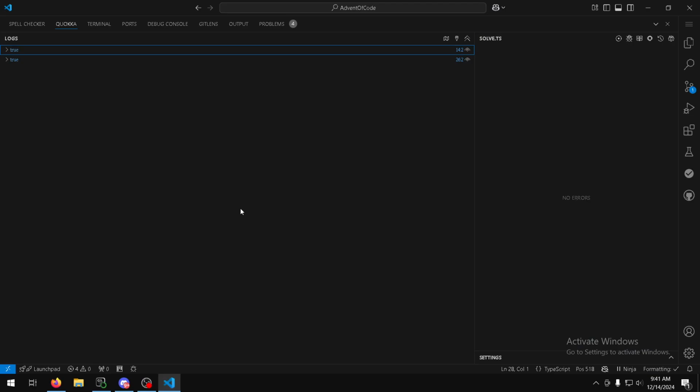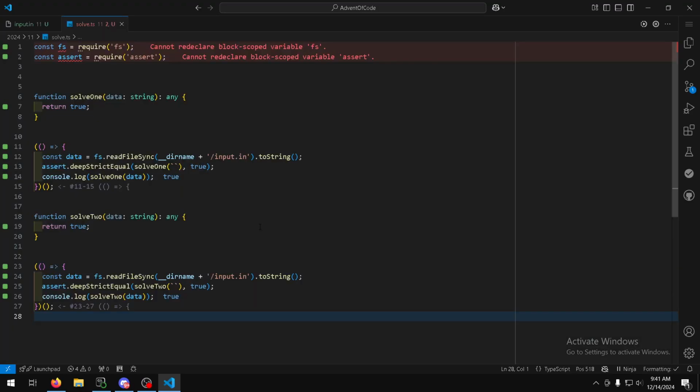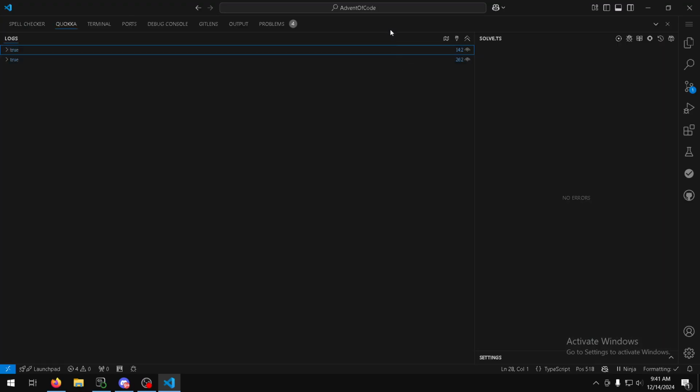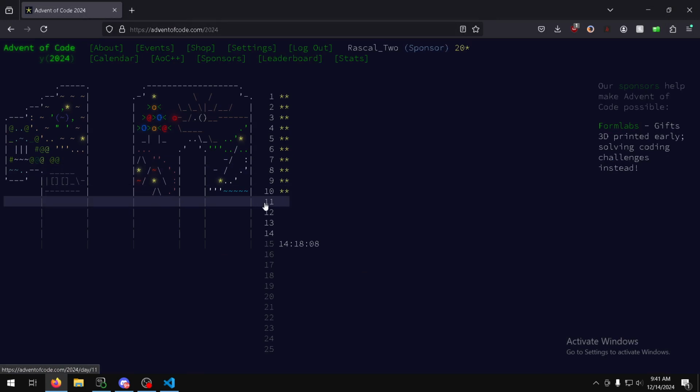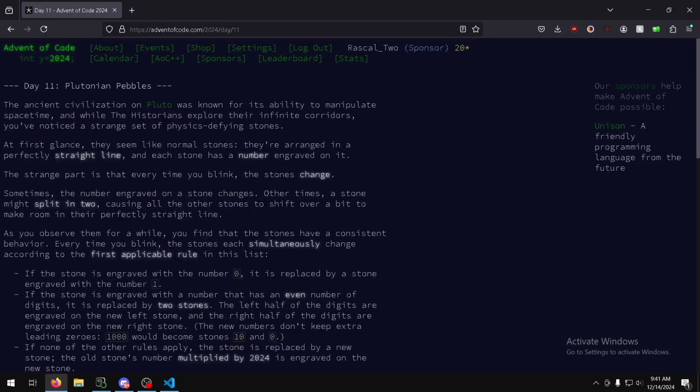Got my code. Yeah, this is my code. It's true statements now. Got my code running well. Let me shrink this. There we go. Code running, Quokka running, everything running. I am ready, and here we go.